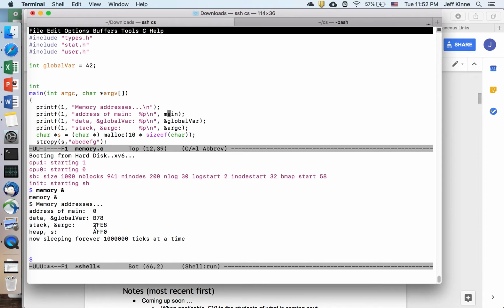Then we have a global variable. So the address of this global variable up here, I have a global variable. It doesn't mean anything. It's just a global variable. So that's at this address, B78. I have a parameter, an argument here. argc is a parameter to main. That is stored in the program's stack. And the address for argc is here.